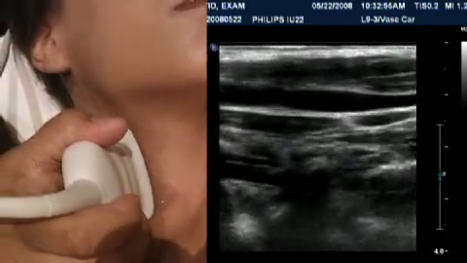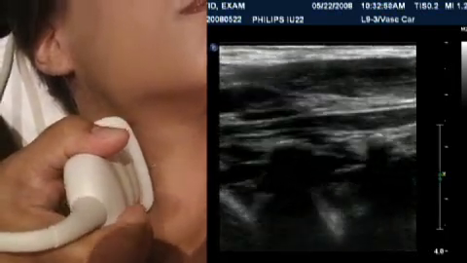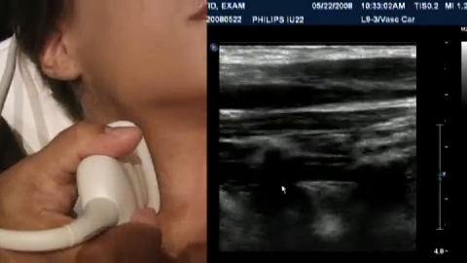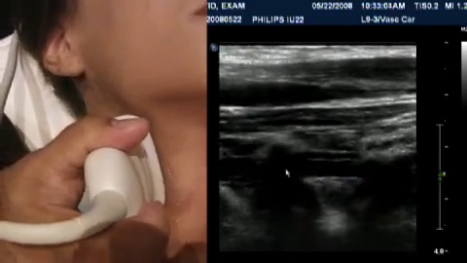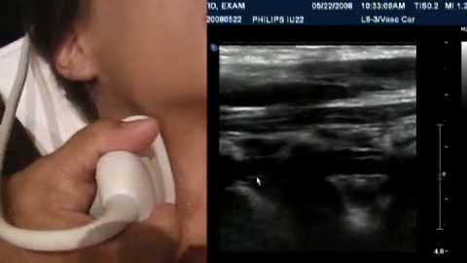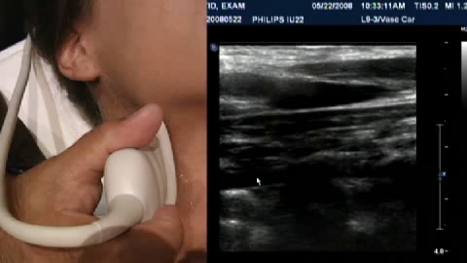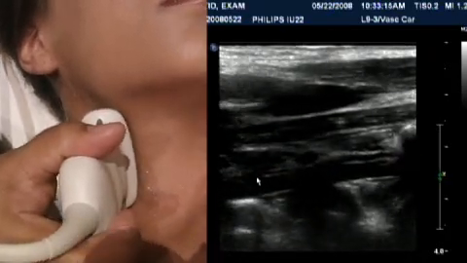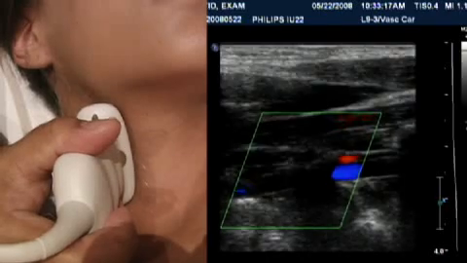Move that transducer laterally, and this is the classic image of a vertebral artery. What we have here is the vertebral artery and the bony process, artery and bone casting a shadow. And this is a classic image. The best way to find the vertebral is to do it this way. Once I've identified this image, what I do now is put the color on.